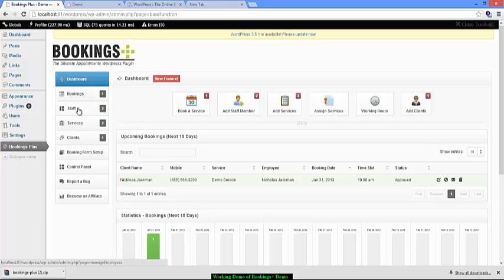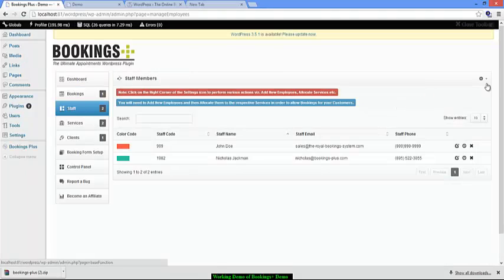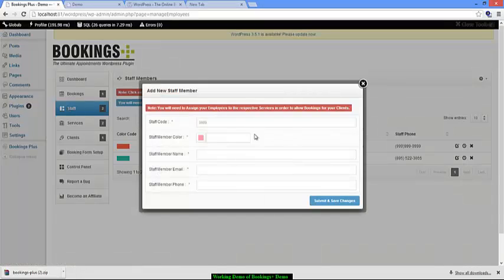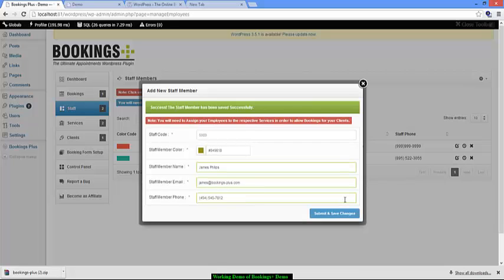So I'll have to go to the staff menu and click onto the right hand side on the settings icon, add new staff member, and I have to first choose a color code which would be used in future for the bookings to be displayed in the booking calendar. And I'll write down the name of an employee like James Phillips, james@bookingsplus.com, his phone number, and then I'll save it.